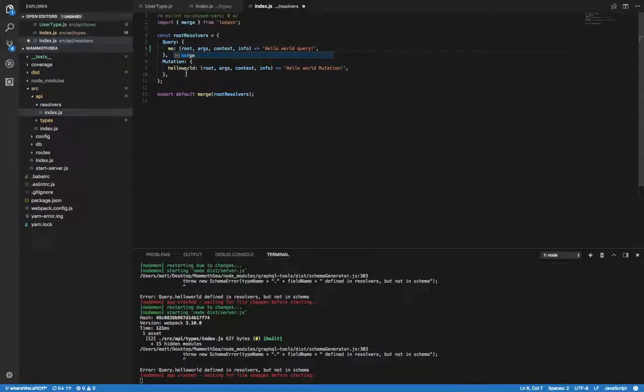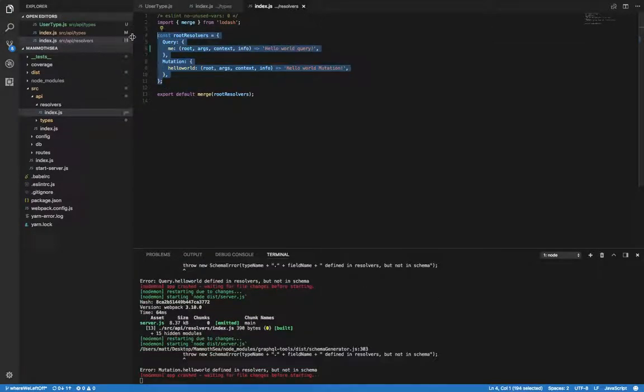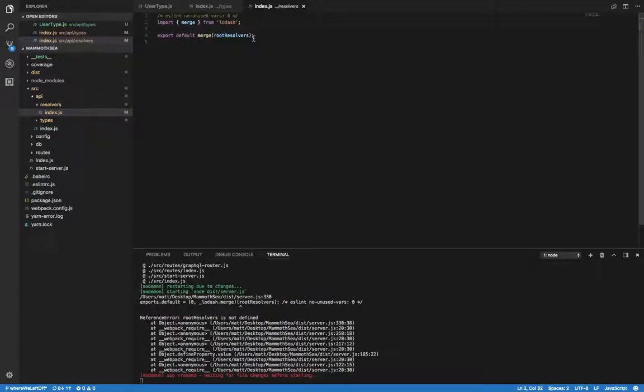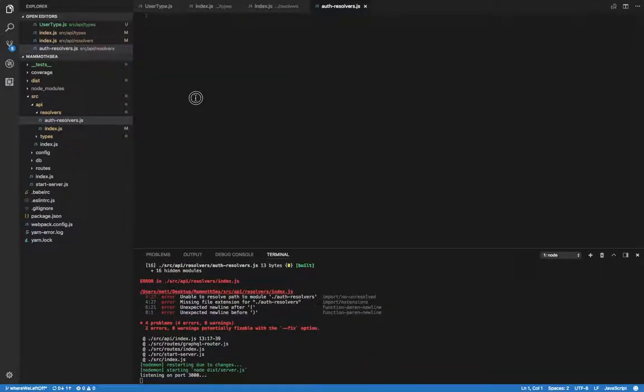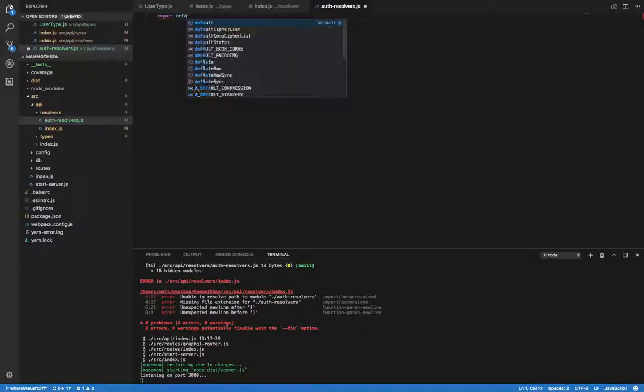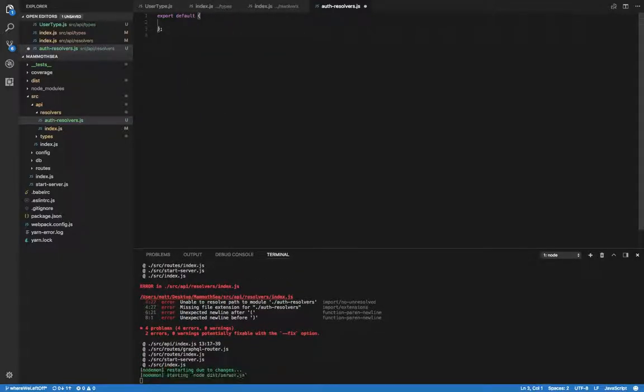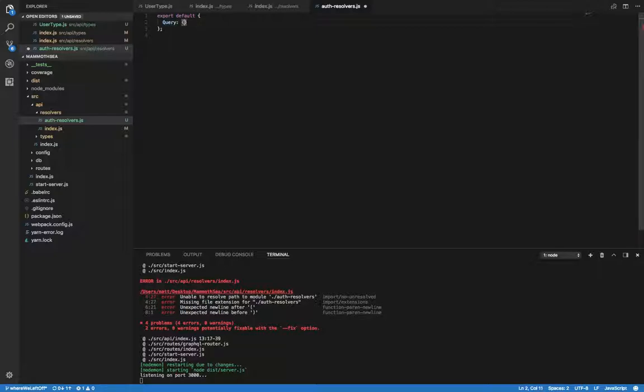We're gonna say query me. Actually, we're not gonna do that. Now what we're gonna do is go ahead and break this out into modular resolvers. Okay, so we're gonna import auth resolvers from auth resolvers. Okay, make a new file. All right, and then go ahead and export default an open object. All right, new line. We're gonna do query. Okay, and then mutation.